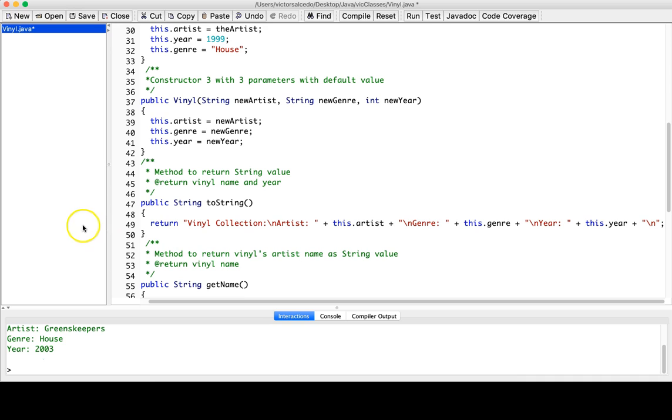And so next here we have our method, which returns a string value, and it's our public string toString method, and that's going to return a string which is going to have our vinyl collection, which shows our artist, our genre, and our year. And it's going to come out as a string value and return that information.